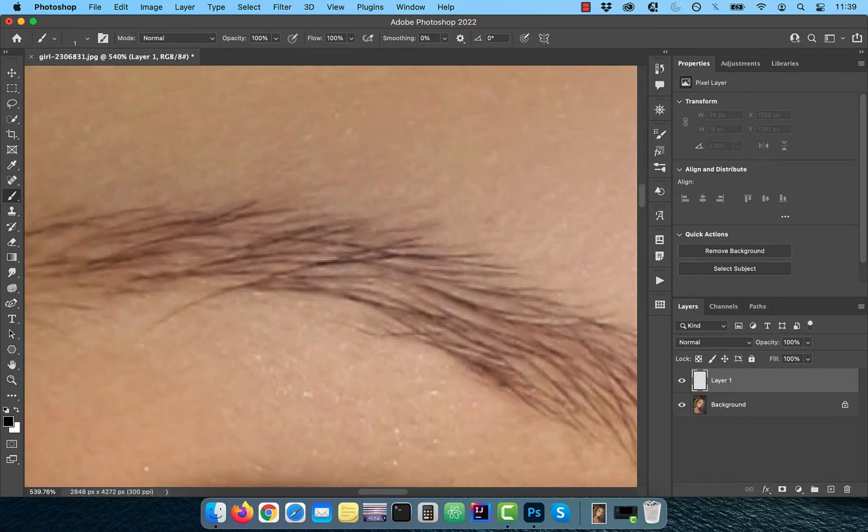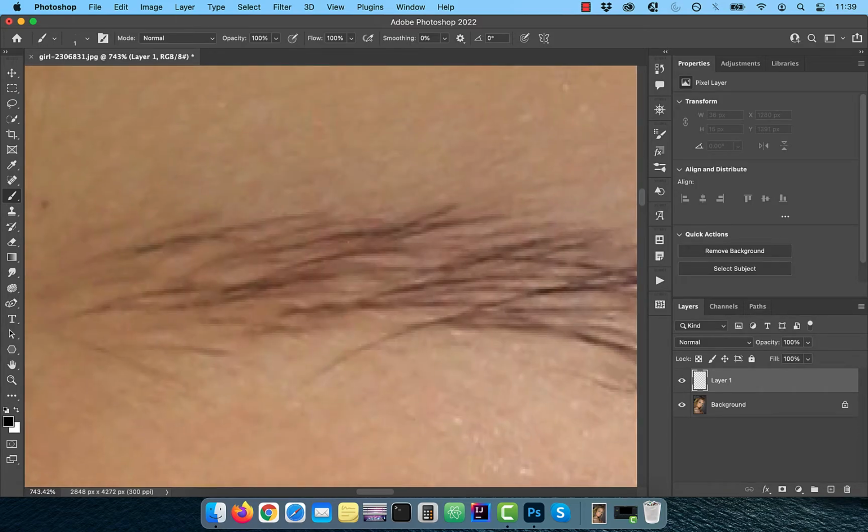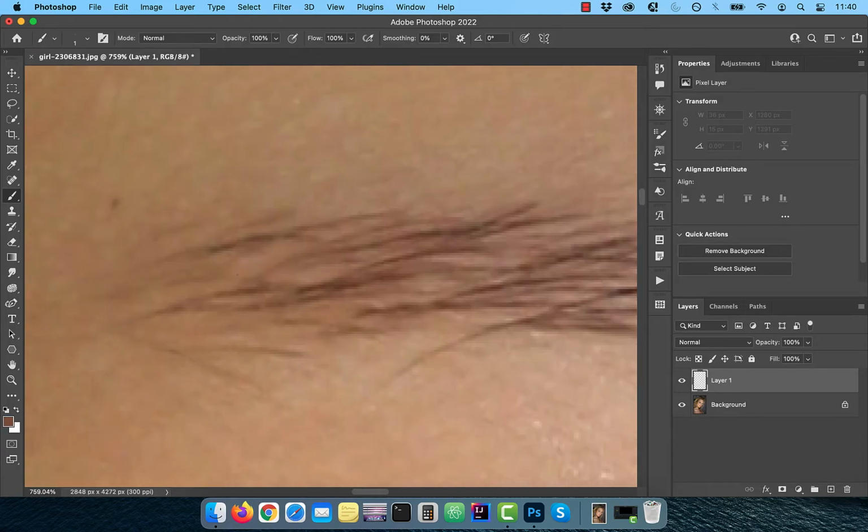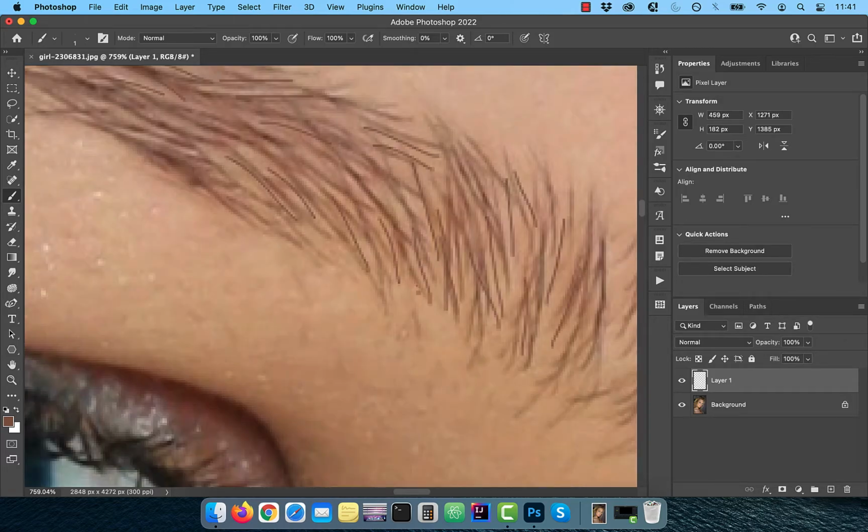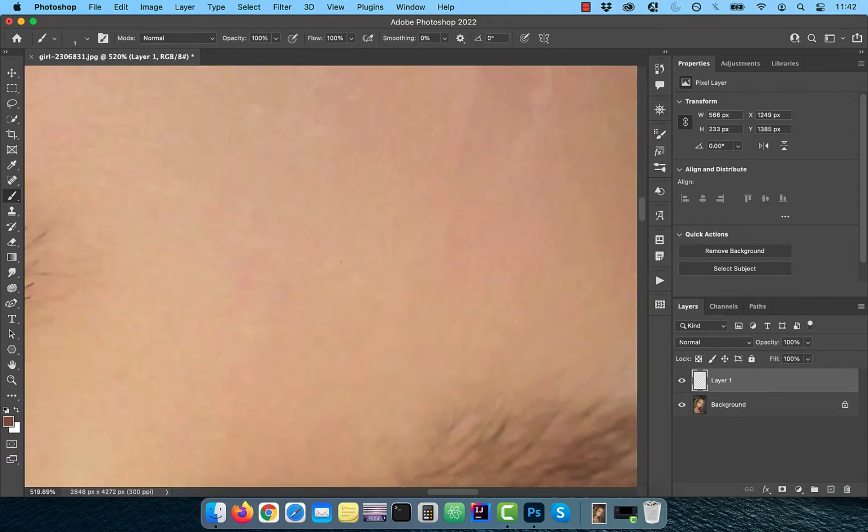Then hold the Option key to turn the brush into an eyedropper. Click to sample the color of the eyebrow, then start painting additional hairs in the gaps. Make sure to paint the additional hairs in the same direction as the natural hair. Repeat these steps for the right eyebrow as well.